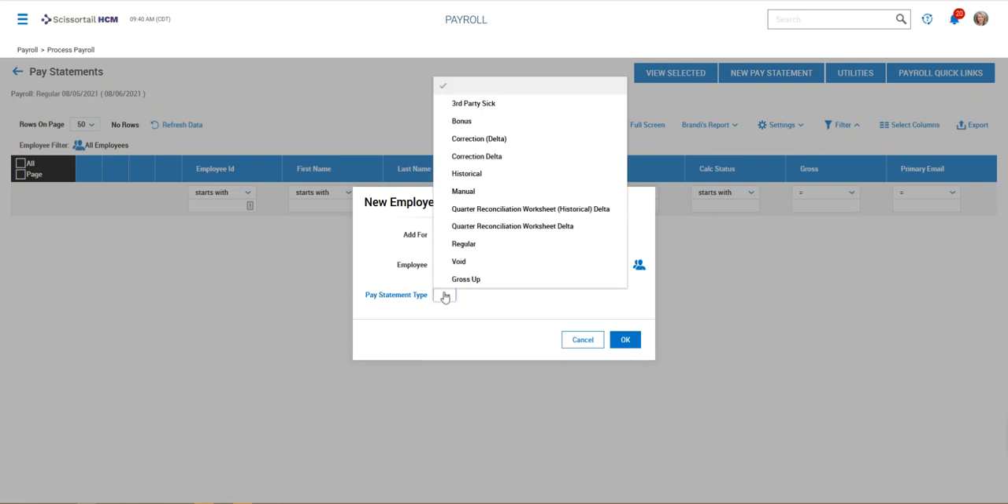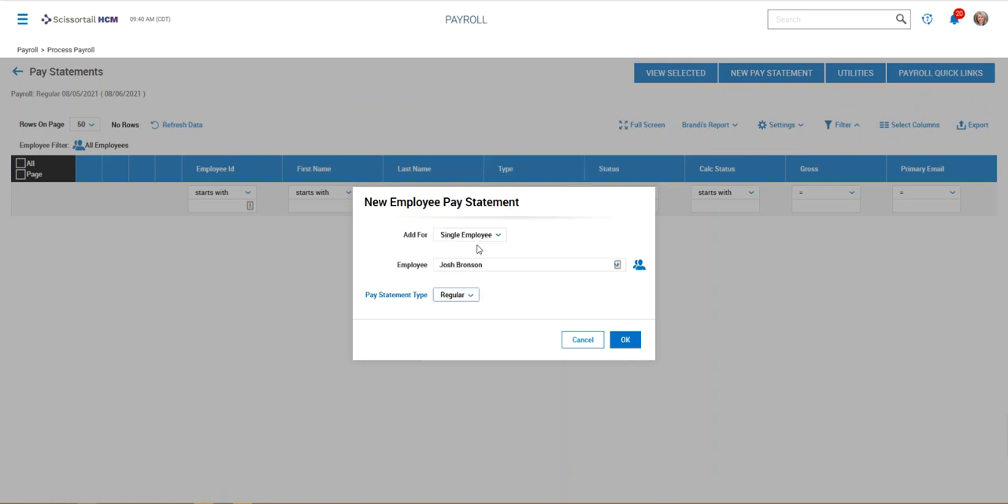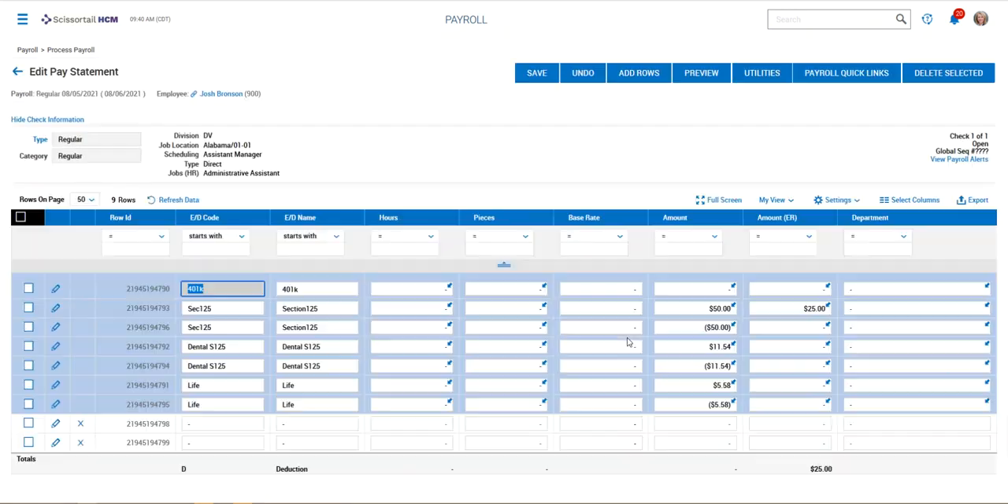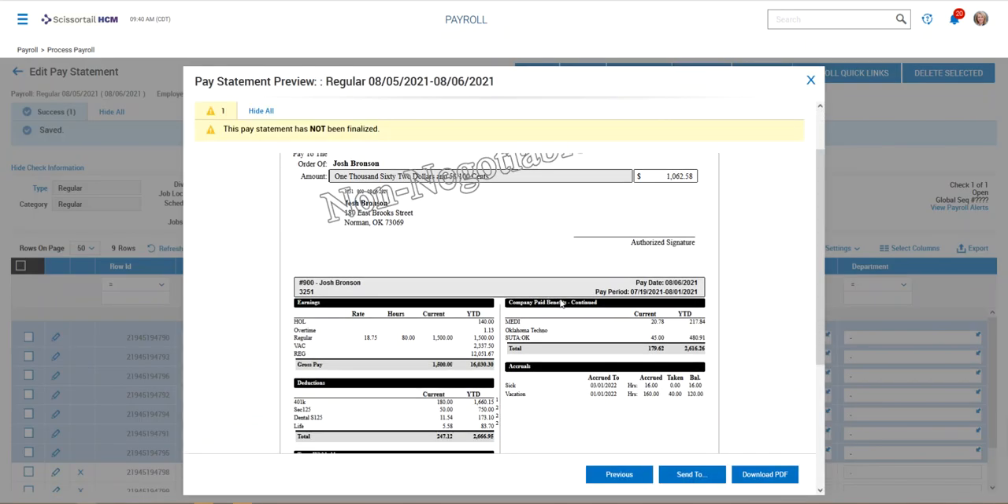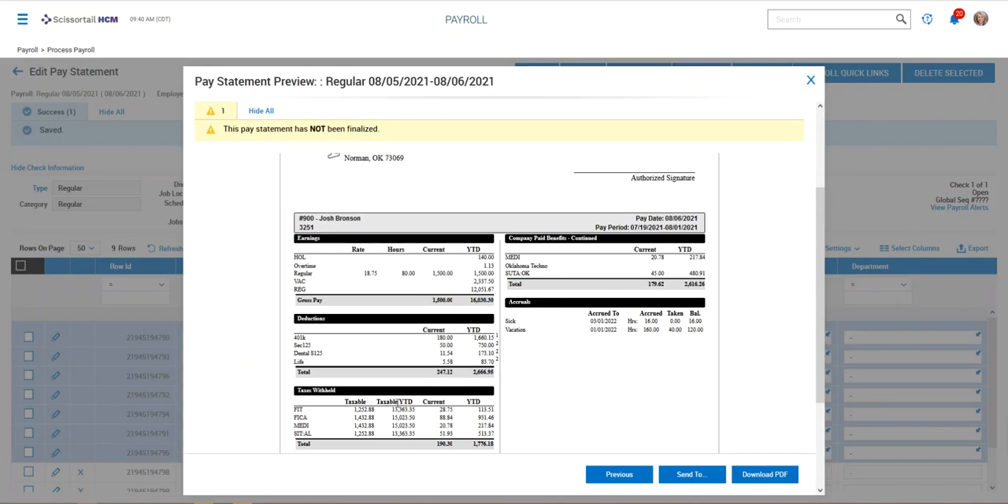Pull up Josh and go to regular. I'm going to go ahead and enter some time for him, and that way we know that any deductions that should come up will. And you can see here in his deductions that there's no longer a student loan listed, and there's no amount coming out current, and there's no column for a goal. So there you go. That's all there is to it.